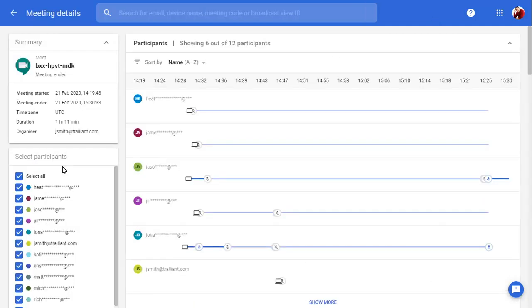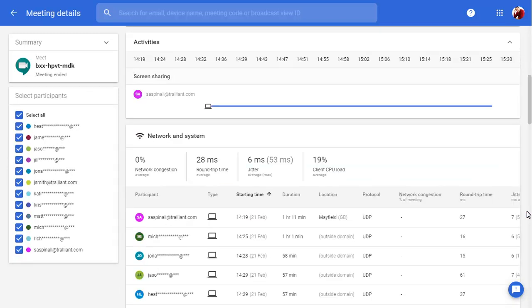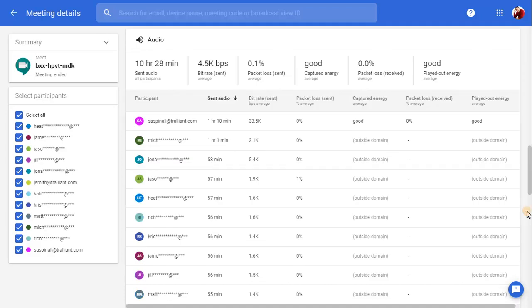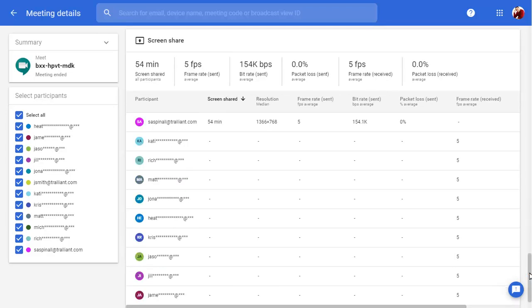You'll see all participants for the meeting, when they joined and when they left. Scroll down to view more information, such as network quality, audio, and video. You can also see how screen sharing was used in the meeting and can view the meeting summary at any time.